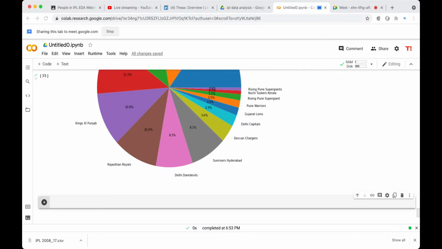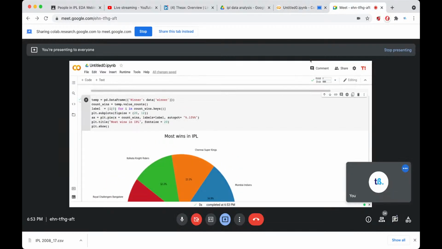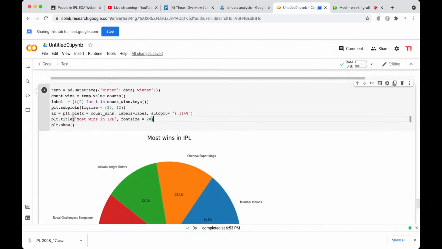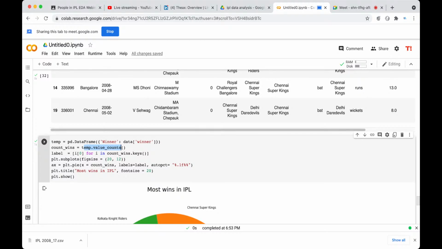Sir, please explain again about this cell. This one? Sure. Here in the first line, what you are trying to do is creating a data frame, simple. And the count wins, what you are doing is trying to find the value counts. Now let me tell you what exactly it is. So if you go with the count wins, let me just make all the comments.